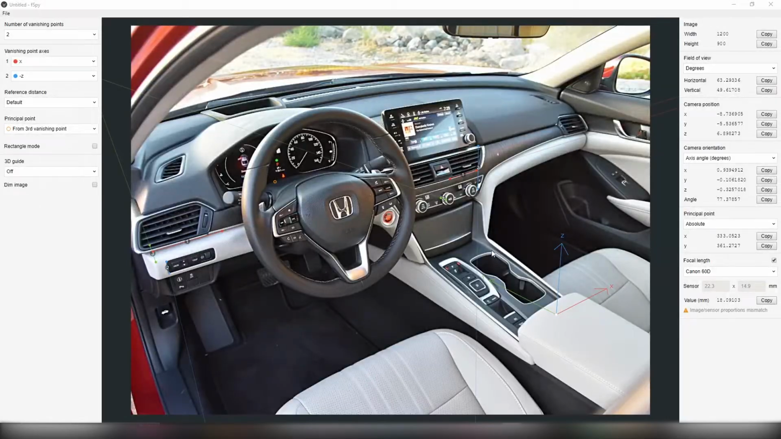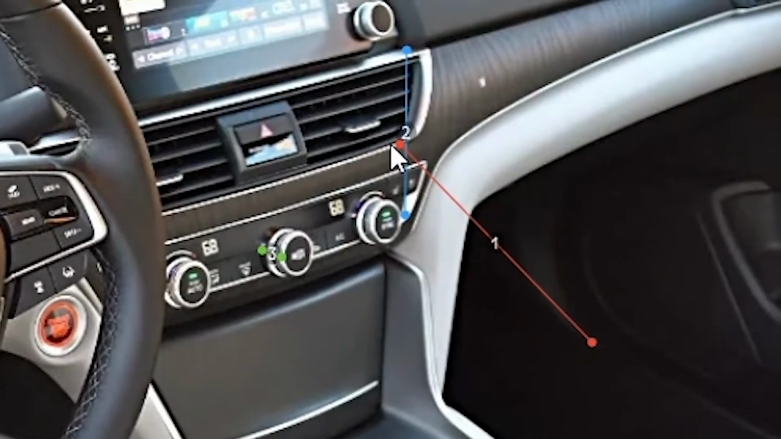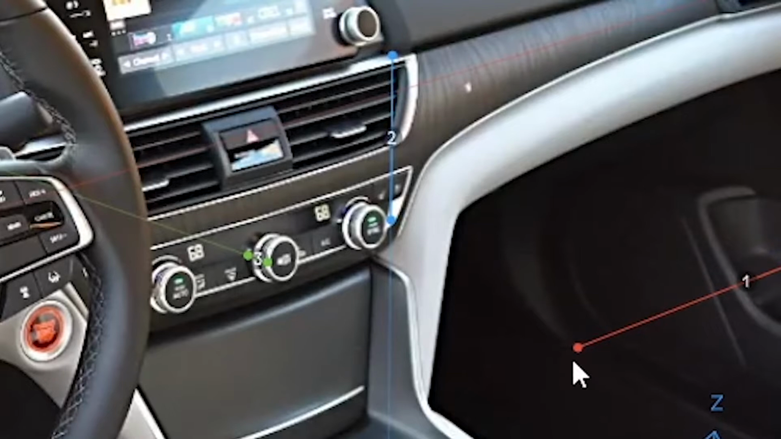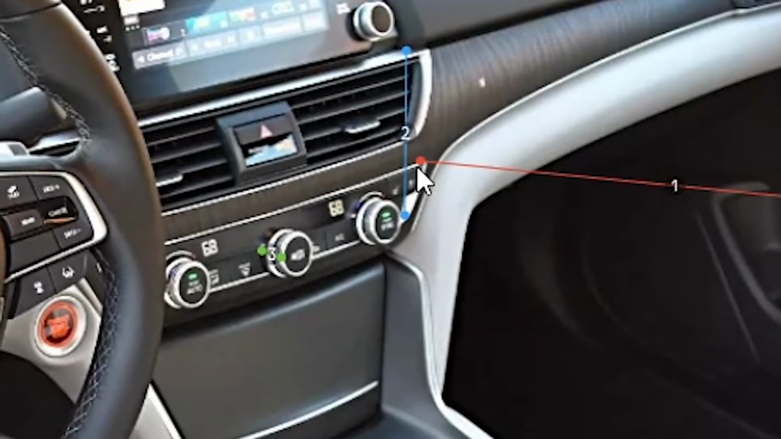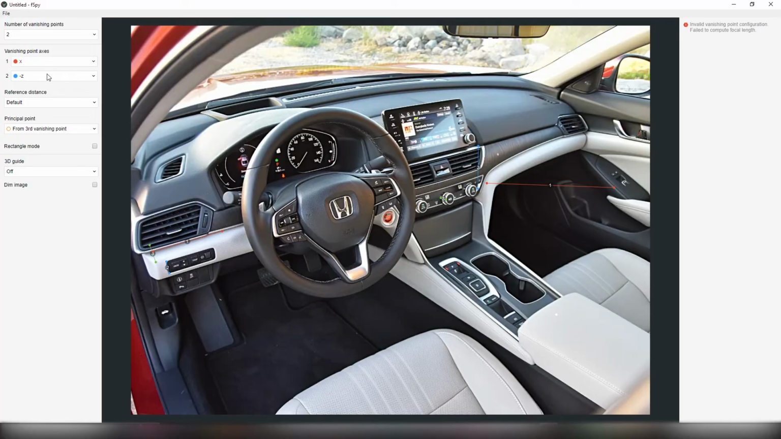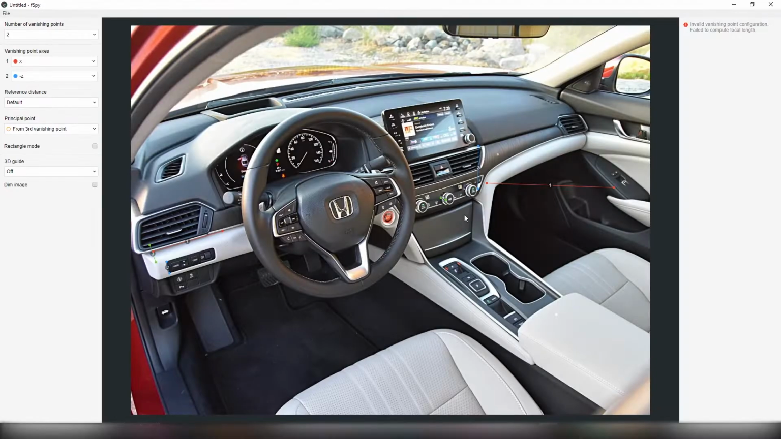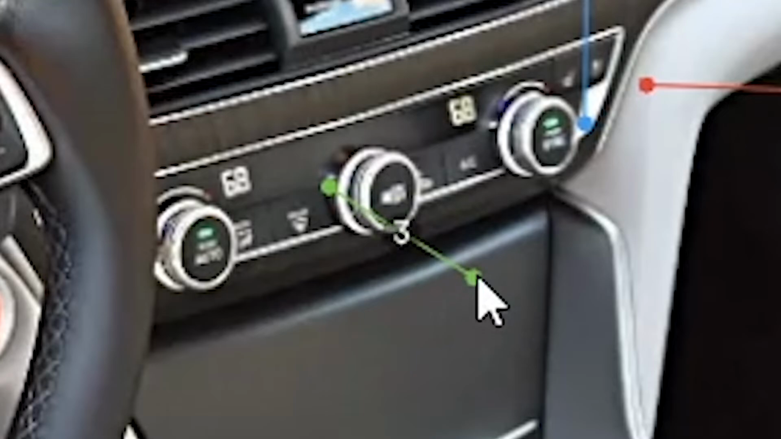For those of you wondering how you place these lines, basically it'll start you out with each individual line. You can hit here, drag each line to where you want. If you want closer magnification, you can hold shift and it'll zoom in like this. And you might notice that it only starts you out with two vanishing points. If you want a third one, you have to change the principal point button here from image midpoint to third vanishing point, and then it'll give you a third one to work with.